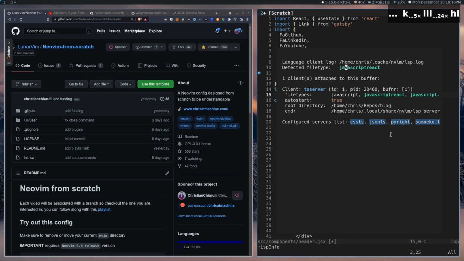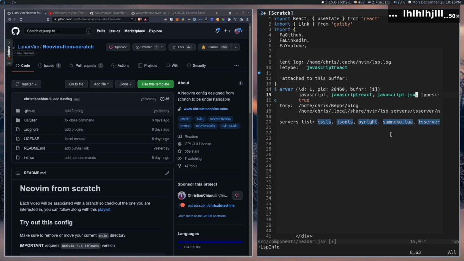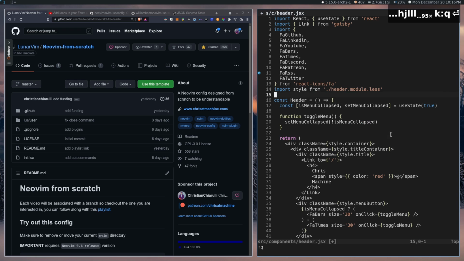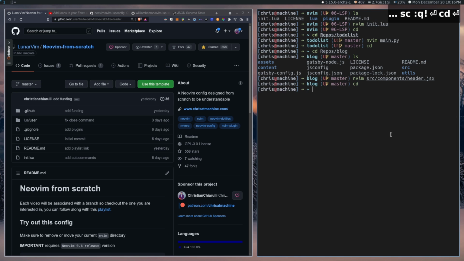This one detected that this file is JavaScript React, and TS server is active for JavaScript React, and all of these other file types here. All right, so that's kind of it working. That's pretty much everything you're gonna notice when you install this and get it all set up.